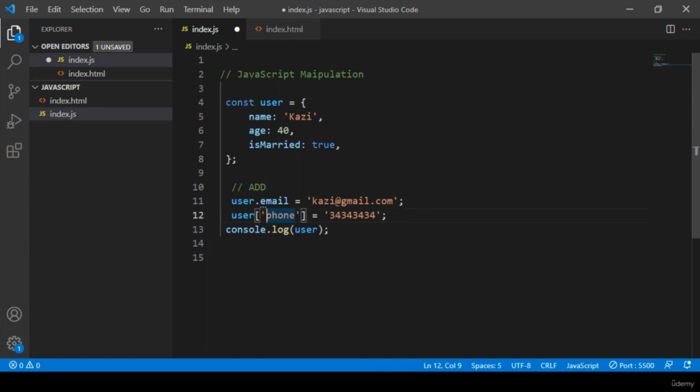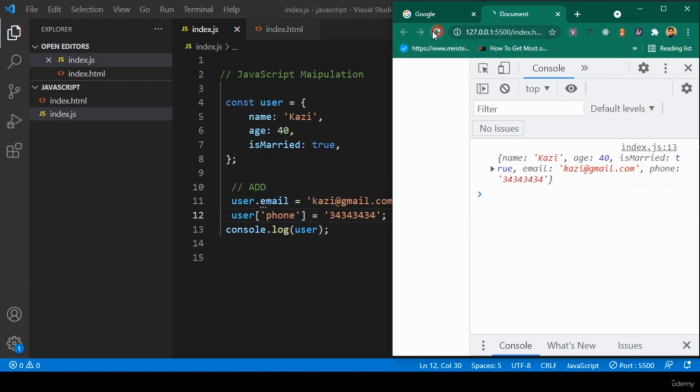Now with this bracket notation, I added another property as phone, and this phone property relates to our string value. Now if you click save all and then refresh, it should be another one. You can see now there is another one as phone, and that is our phone string value. Okay friend, I hope it's very much clear to you.